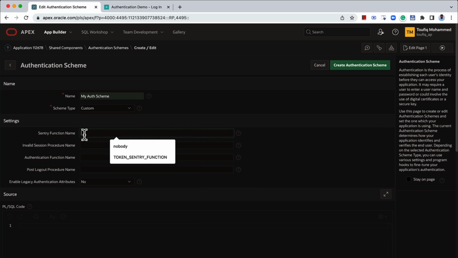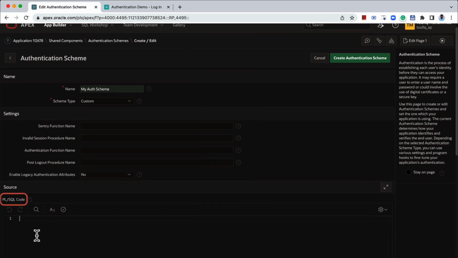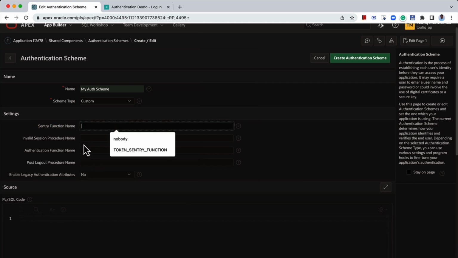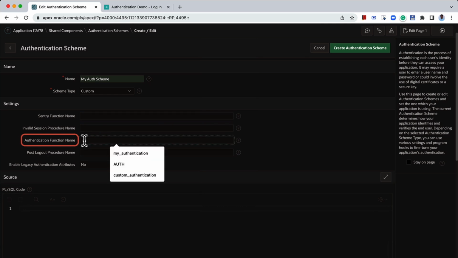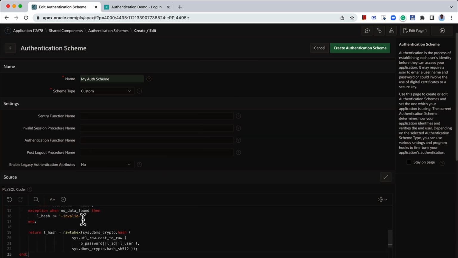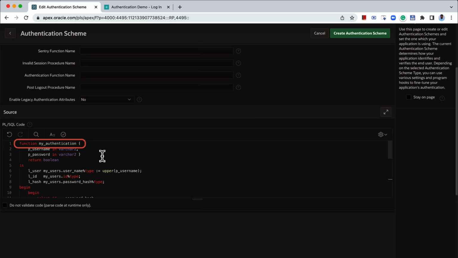The sentry function can be defined here under source PLSQL code or in the package, and its name can be configured in the attribute here. Same is also the case with the other function name and procedure name attributes which you see here. Coming to authentication function name, this is where you define the authentication function which will be used to validate the user credentials. For example, I have a function like this called my authentication. It takes two parameters, username and password. The signature of this function cannot be changed, it's fixed, and it returns boolean.